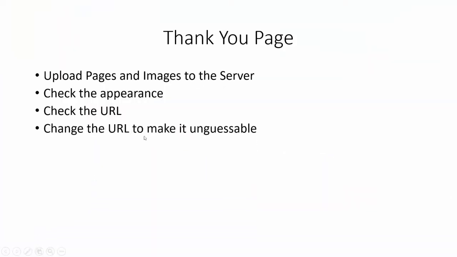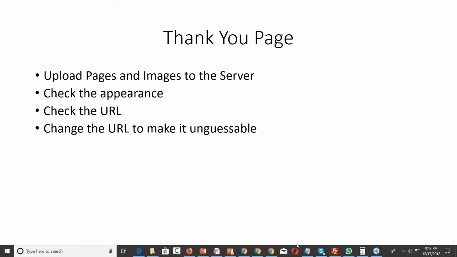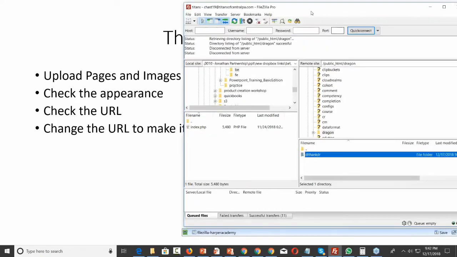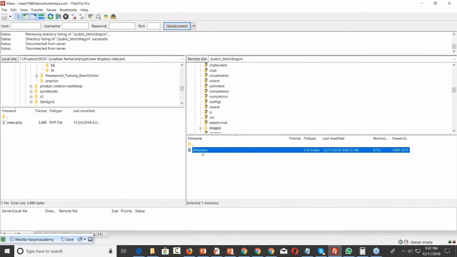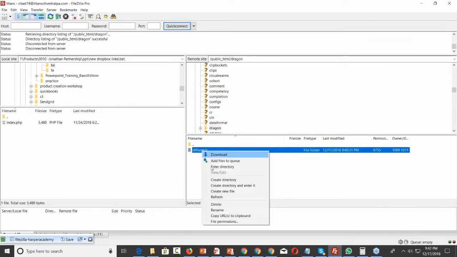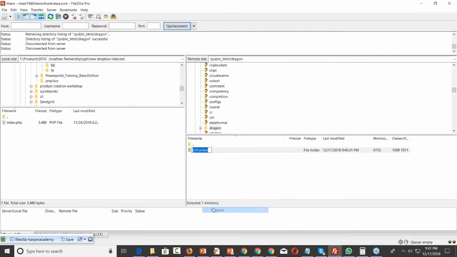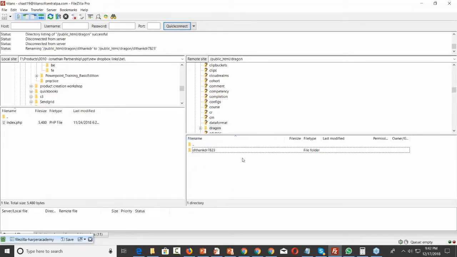And we want to change that URL to make it unguessable. So here's what we want to do. I'd like to change this to something that's not guessable. So I'm going to change the name of this. I'm going to append it with a number. I might append this with 723 or something like that. But I just want to make it so that it's not guessable. Then that's going to be our directory.